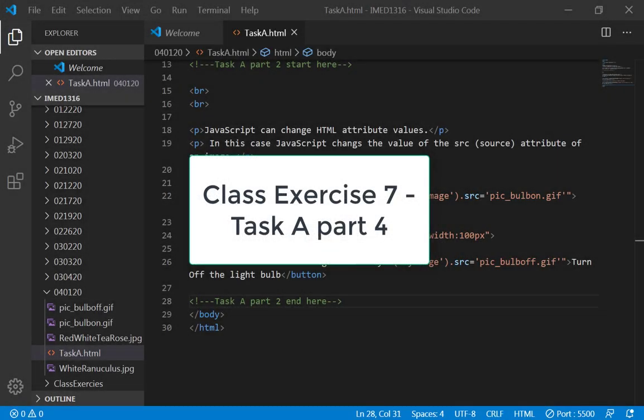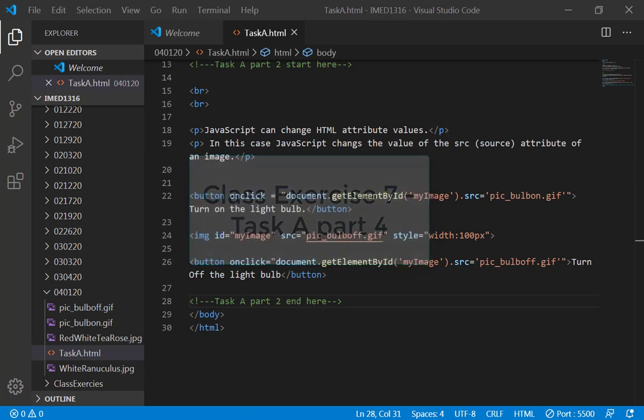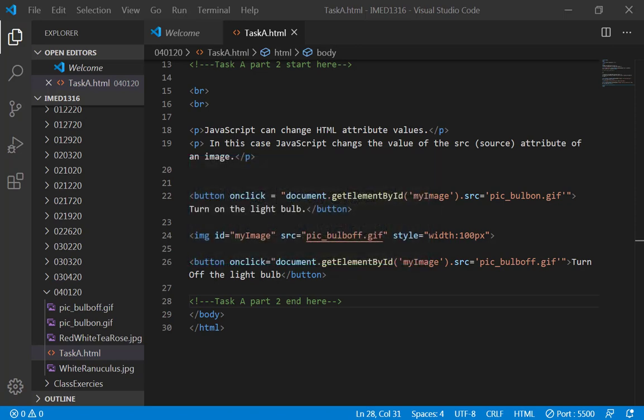Alright, so this is class exercise number 7, task A. In the video part, it's actually part 4. As we go along, we left off on that light bulb, and you saw how the light bulb can be changed, and how you can change the attribute value with it. Next, we're going to talk about how JavaScript can also change the HTML styles of the CSS as well.